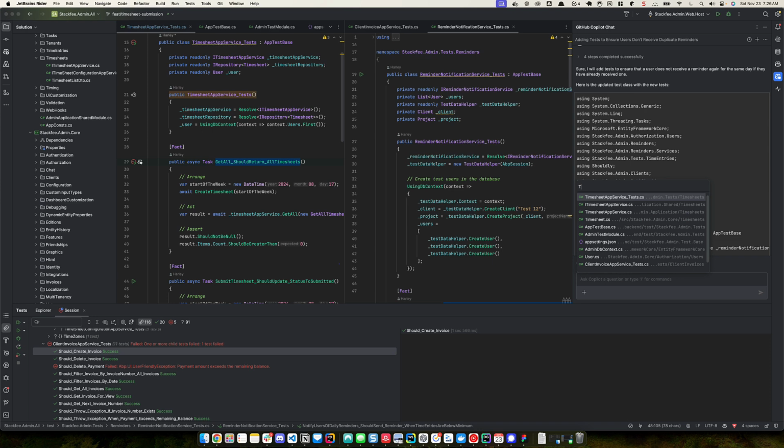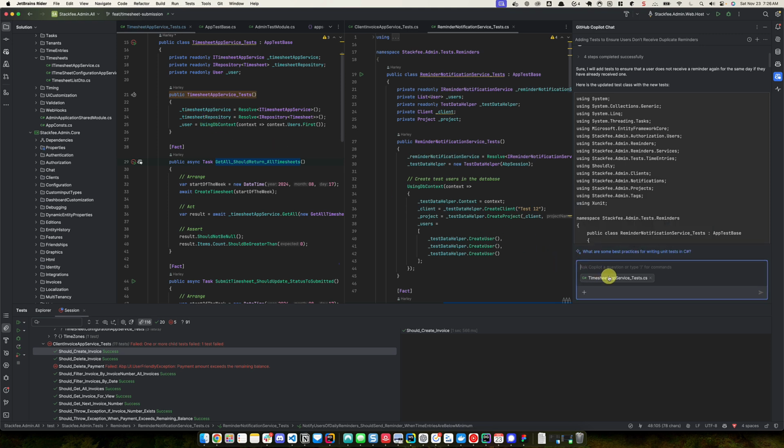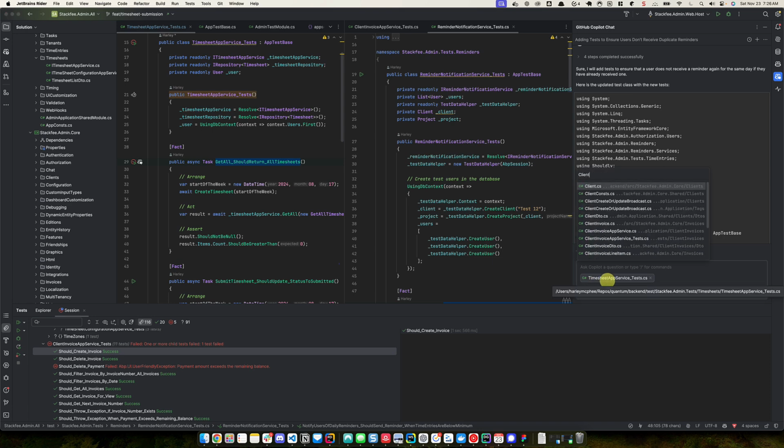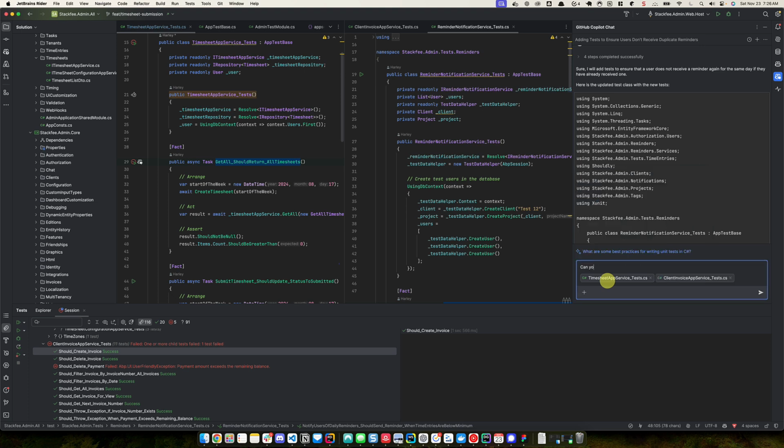So anyways, let's see if we can get it to make it more consistent with the rest of our application and to use the same approaches for creating the seed data for our test. So I will give it the timesheet app service, and I will give it the client app invoice test.